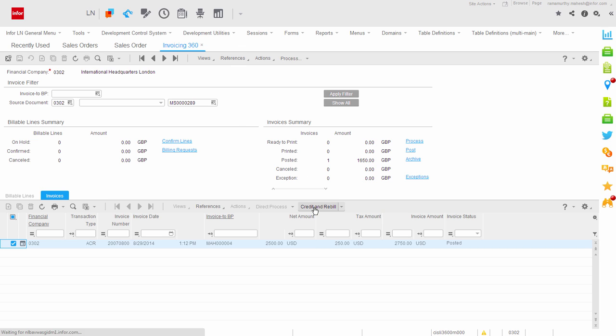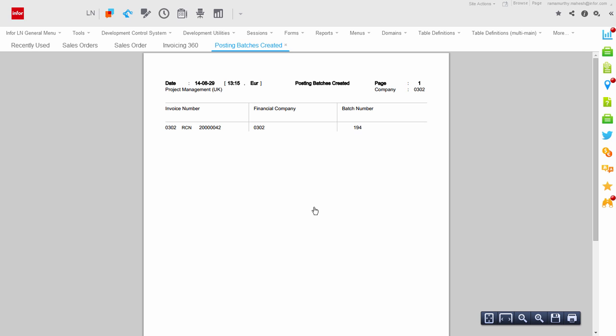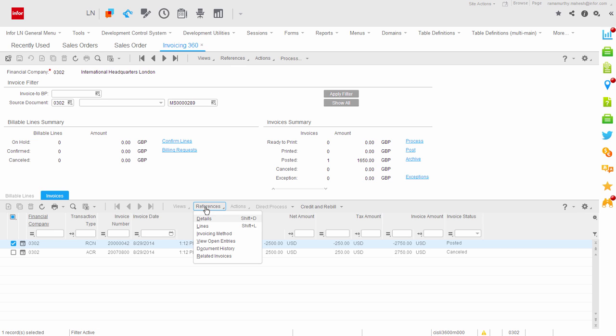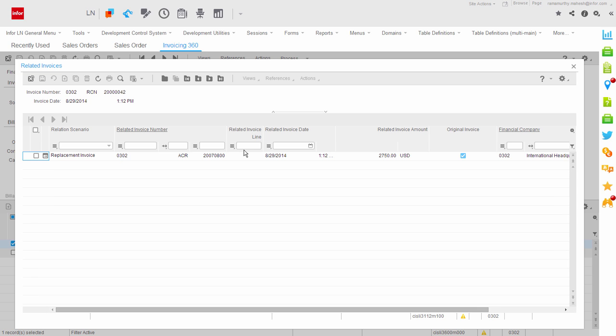So we select the invoice and credit and rebill. We see a posted batch created report and a second invoice created for the sales order. The selected invoice is cancelled, and there is a new invoice with the replacement credit note transaction type, negative amounts, in status posted. Let's look at the related invoice for this credit note. And here we see the reference back to the original invoice.